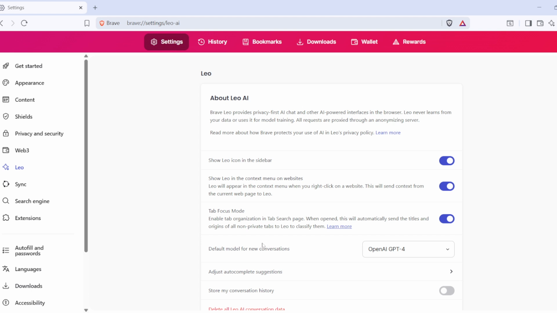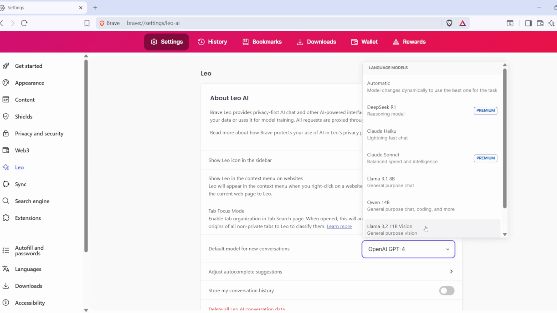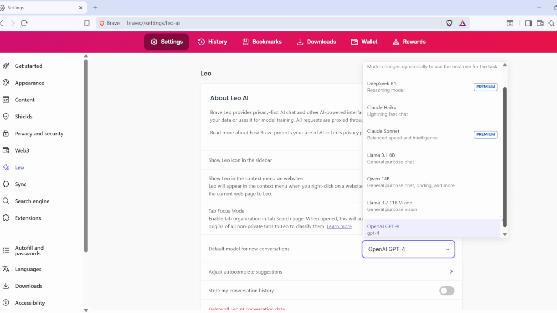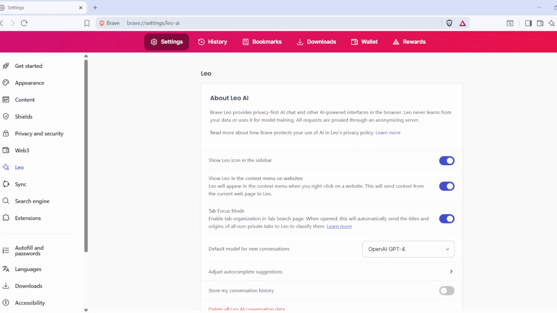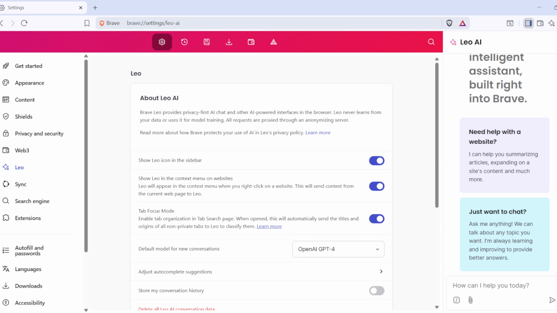To start using Leo AI, you have a couple of options. You can click the Leo icon from the sidebar to open up a chat window directly. Alternatively, if you've enabled it, you can highlight text on a web page, right-click, and select Ask Leo to get additional insights or assistance. If you've enabled Tab Focus Mode, Leo's ready to assist you in keeping your browser tabs organized and summarized.